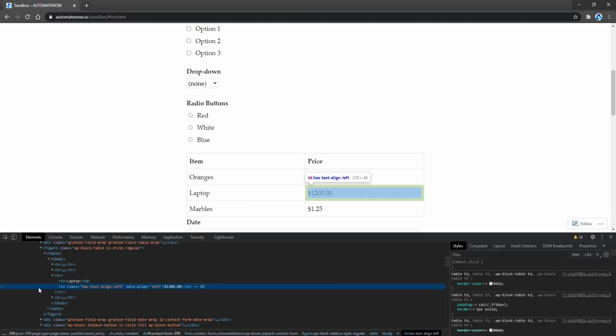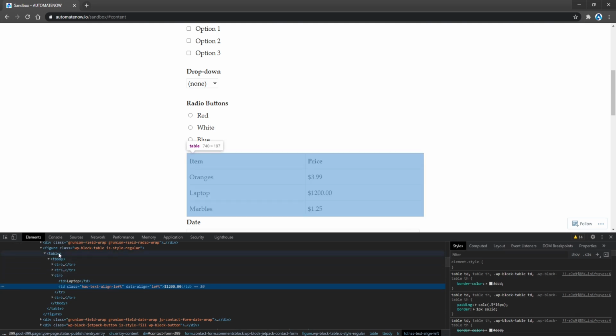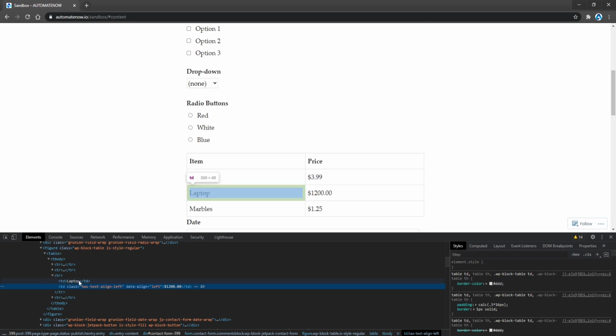And here we see that this element is labeled TD for table data. We also see that this is inside of a table. So one way to get the price for this laptop would be to find this element here where it says laptop. And this is this one right here. After we found that element, then we can refer to this other element to get the price. So let's see how we're going to do that.